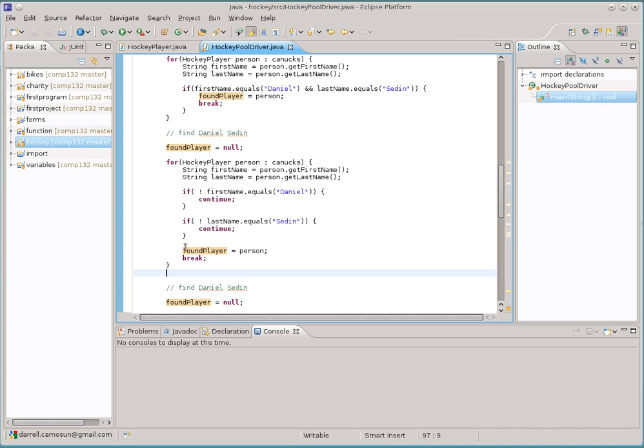This second style, even though it's probably not the most modern style, tends to make it easier to read the loop, and it also tends to make it easier to debug, because if the if statement goes back up to the top, you know exactly what didn't match. In this case, if you're using the debugger on this sort of statement, and for some reason you don't get inside of the if statement, you don't know whether it failed because the first name was not Daniel, or whether the last name was not Sedin.